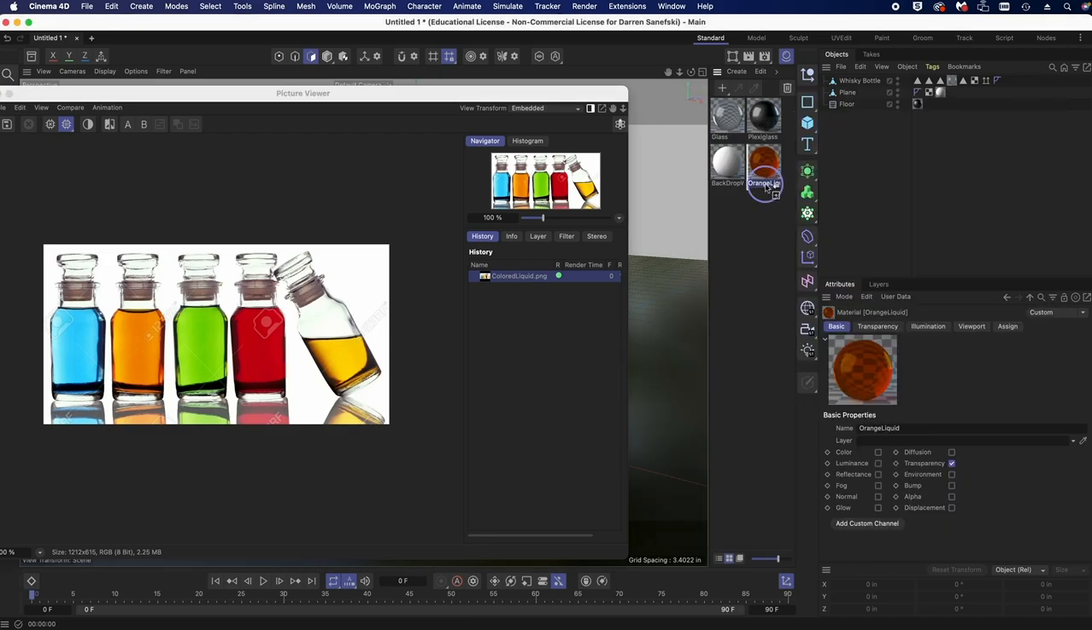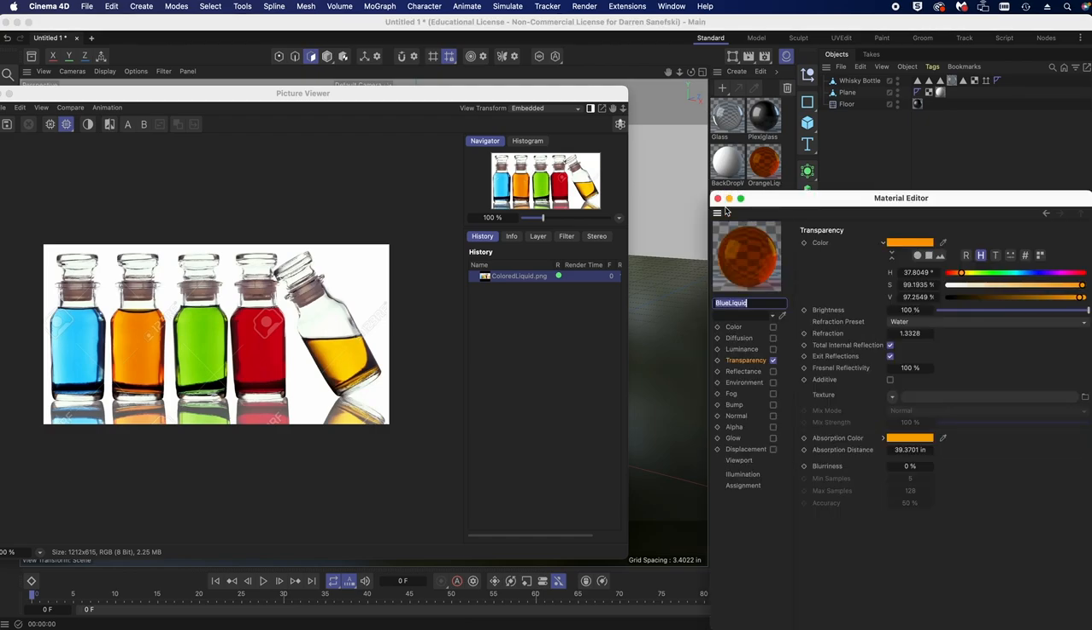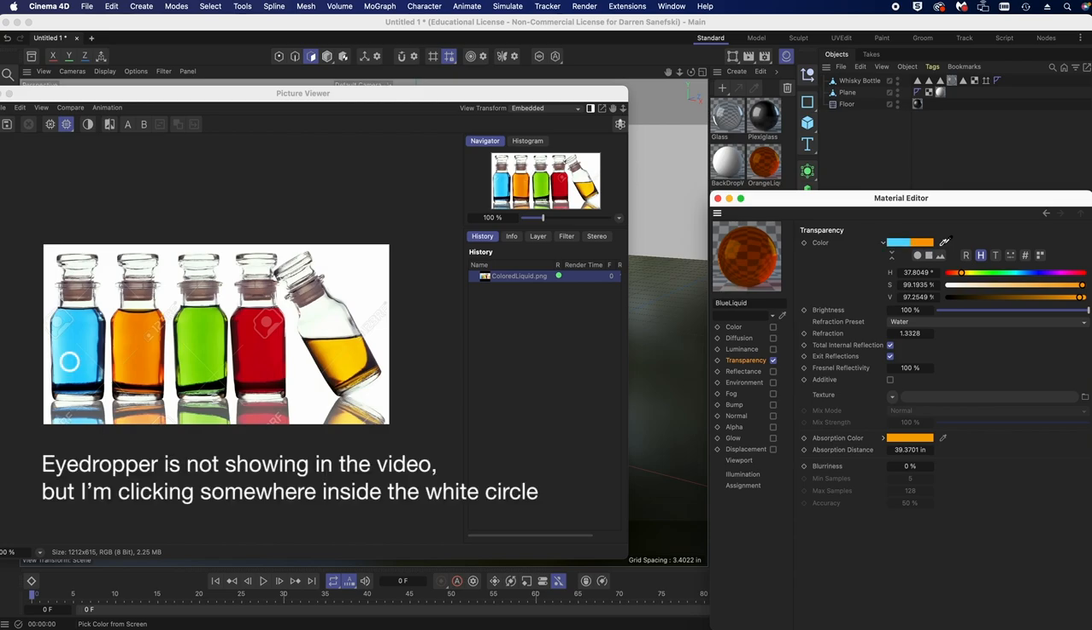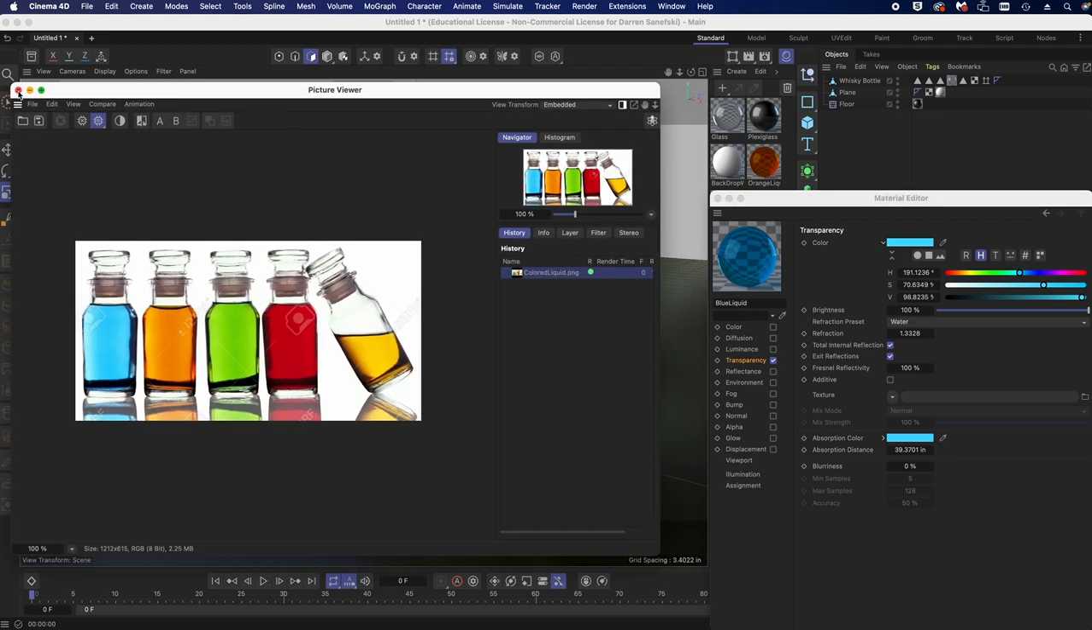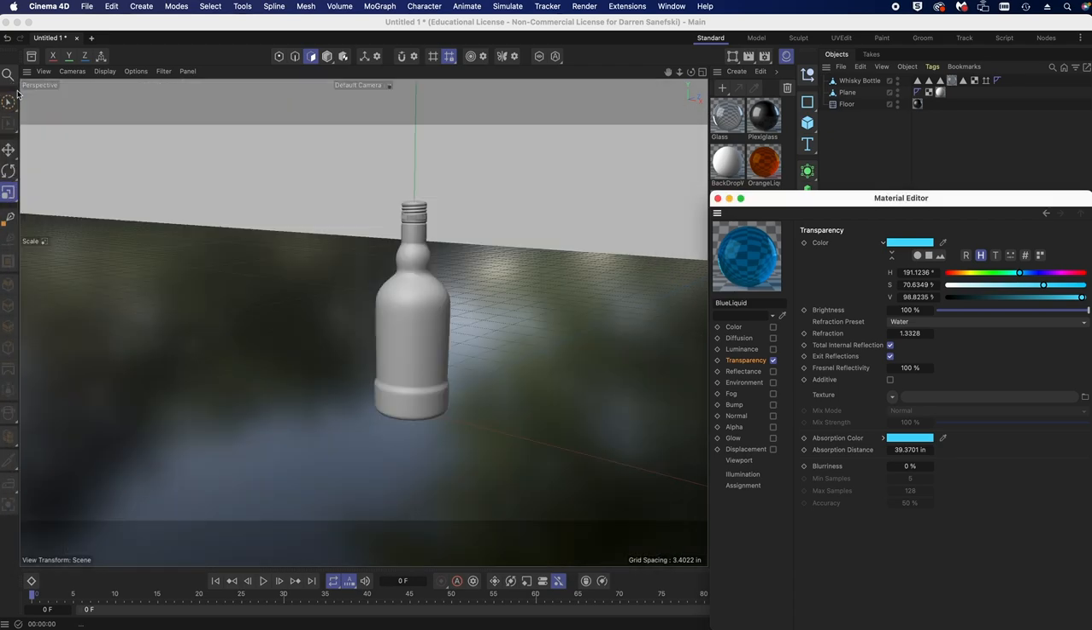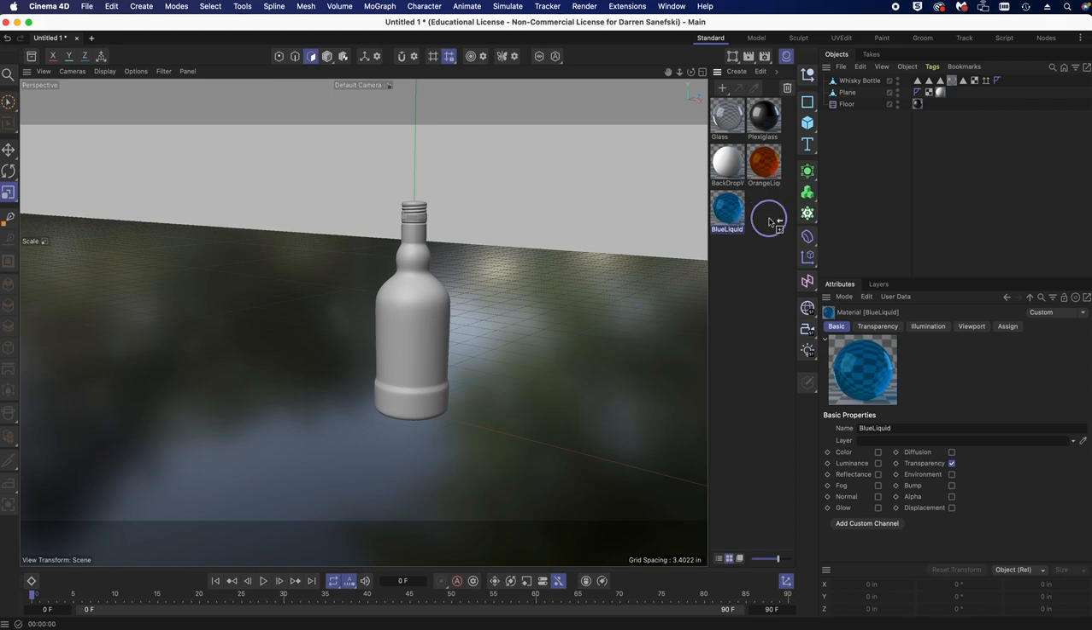I'm going to control drag, make a copy of it so I don't have to do this again. So I can just double click on this and call this blue liquid. And I come in here, open it up, go to transparency, eyedropper, the blue liquid in between the dark and the light, kind of in the medium area. Same here with the absorption. Now I know I have only one bottle, but I'm just doing this ahead of time because I know I'm going to have 3 different flavors. And then control drag, and then green.